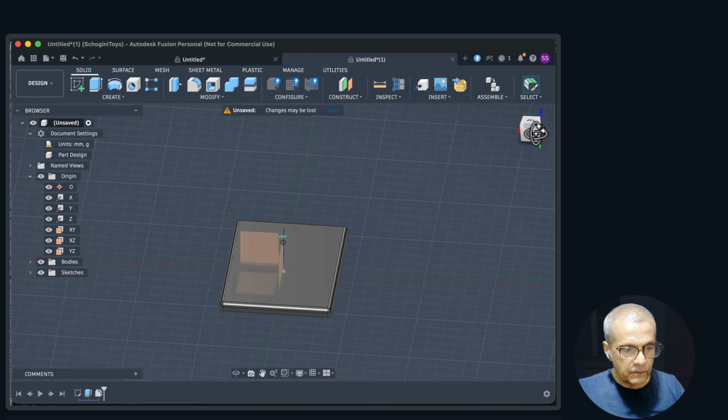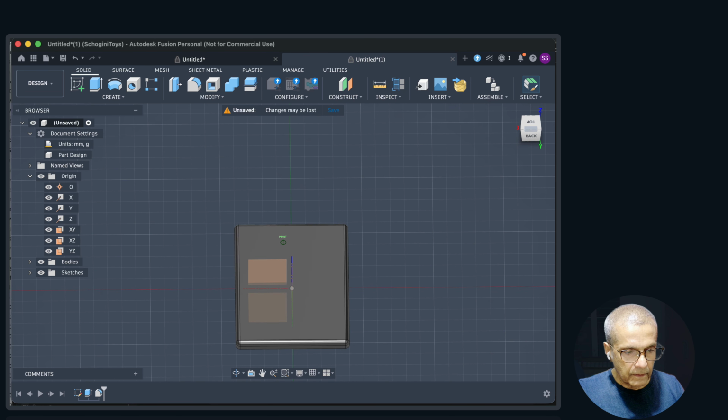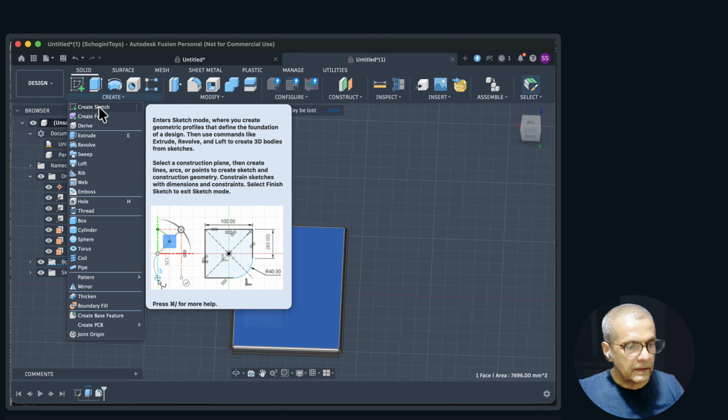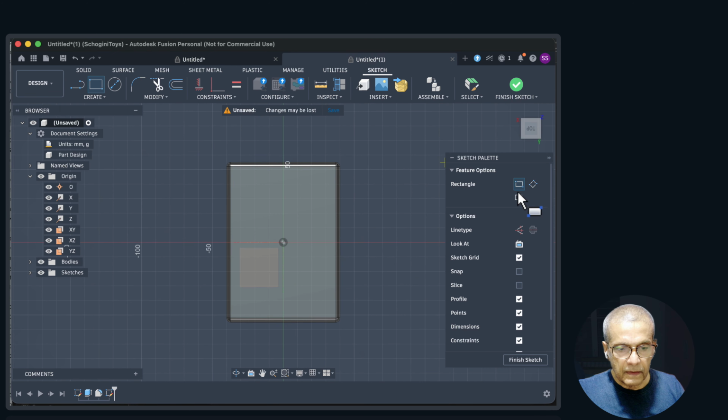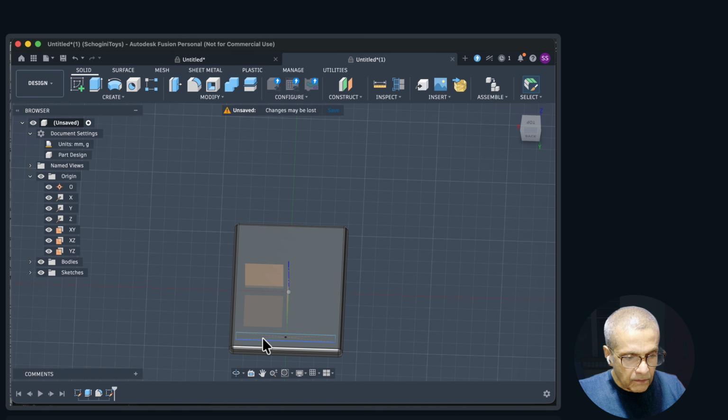So before we do that, we will select this top surface, click on create sketch, rectangle, center rectangle, and click the center. And here, thickness, we will make it 6, and tab and length, we will make it 70. And click on finish sketch. So since we started from the middle line, it will be perfectly centered.